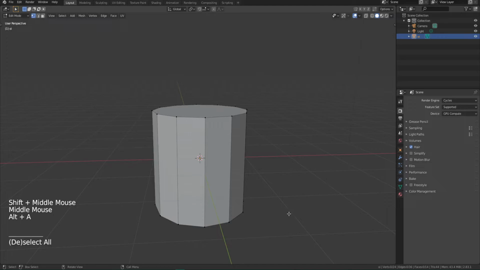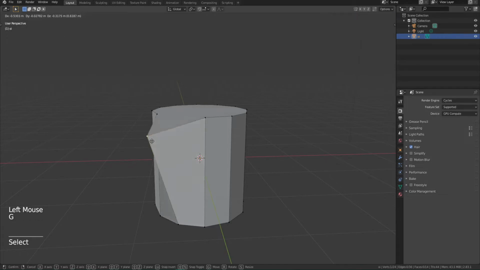You can either hit Alt-A to deselect them, or you can just click off. So, now that things have changed a little bit, we have some new icons over here. So we have different ways to select things. Now that we're in edit mode, we can edit just the properties of certain vertices.